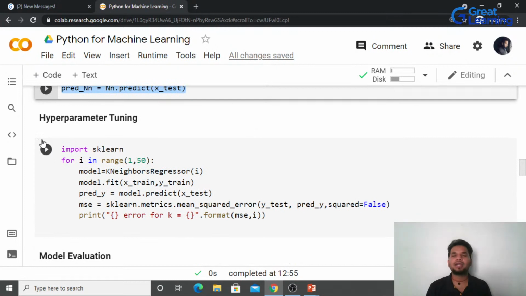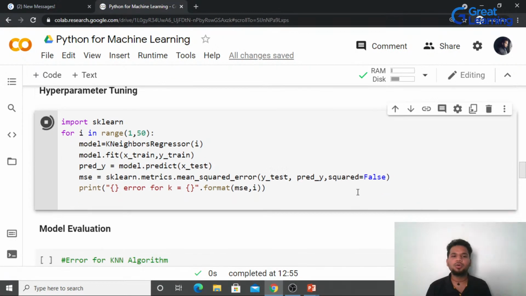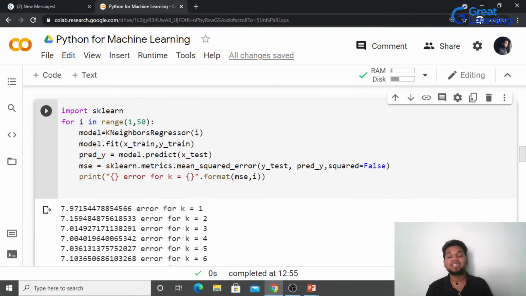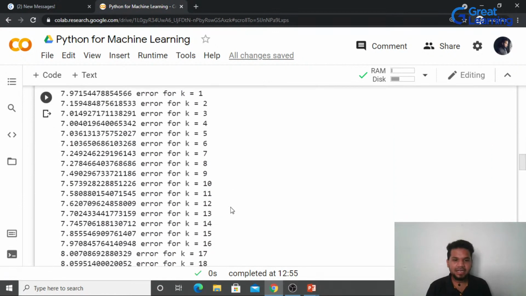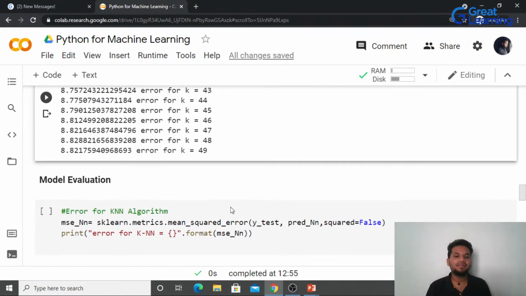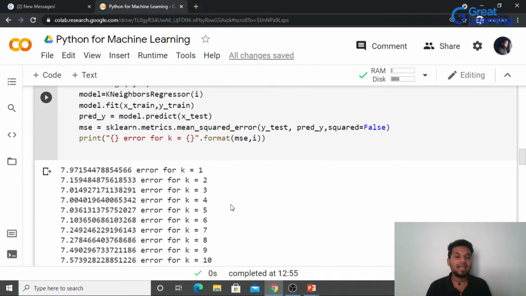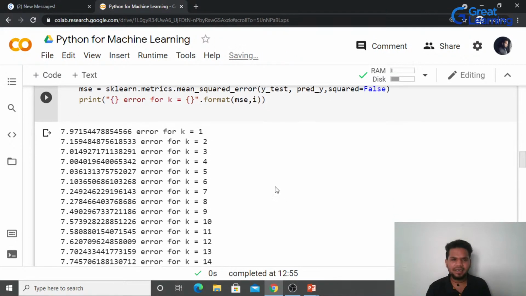There's another concept called hyperparameter tuning, where we try to find the best value of k here. Right now, I have printed from k equal to 1 all the way to k equal to 49. But if I quickly look at the left side values and find the lowest, it'll either be 2, 3 or 4.